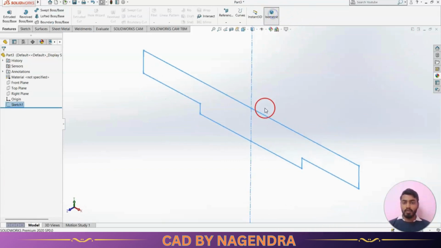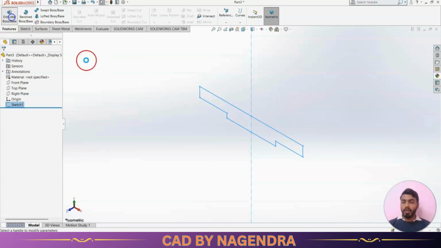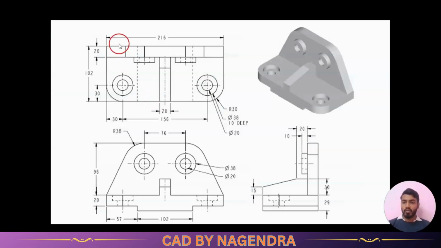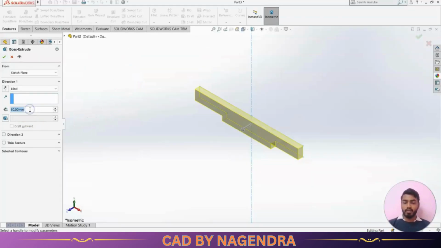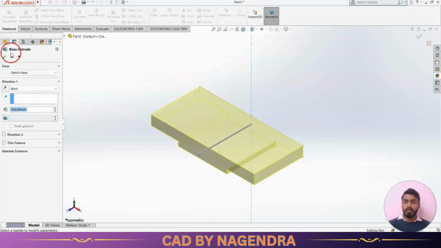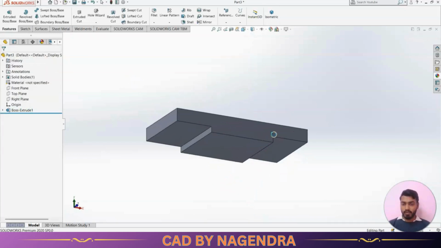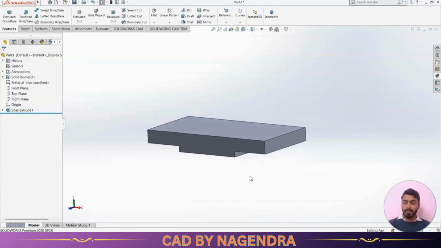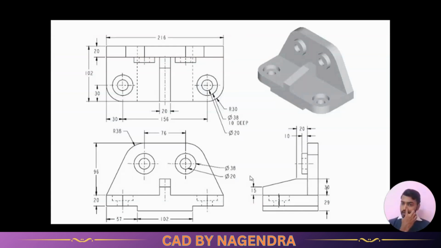Exit sketch, make it isometric. We need to make this extruded boss with a total width of 102 mm. Let's make it 102 mm width, and let's say okay, so the base we have created. Then next to that we have this step, not from the front side, from the back side, with a width of 20 mm with this sketch.